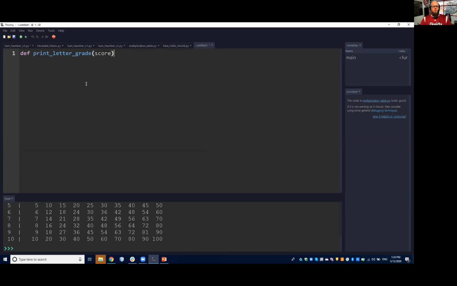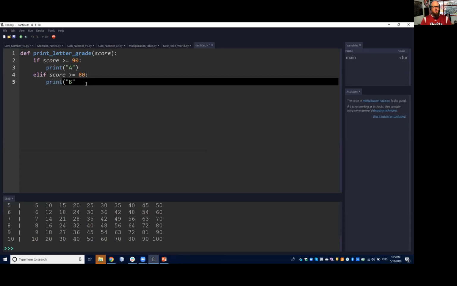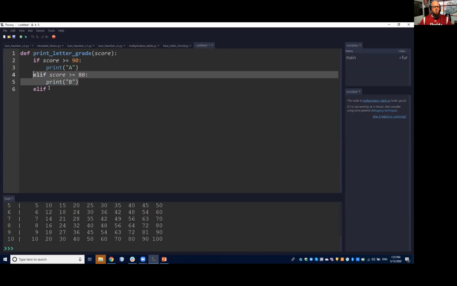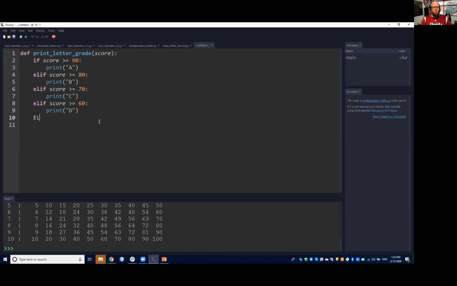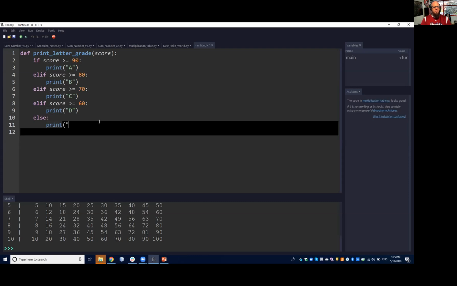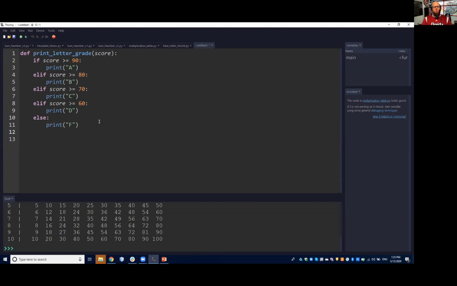It's going to take a score. We have just a series of if statements. So if score is greater or equal to 90, print A. Elif score greater or equal to 80, print B. Elif score greater or equal to 70, print C, make this 60, D, and then finally else print F. Okay, there's our print letter grade function.